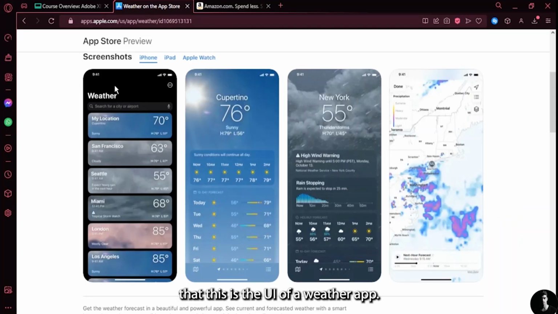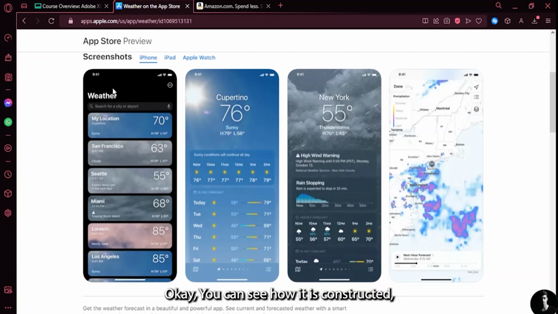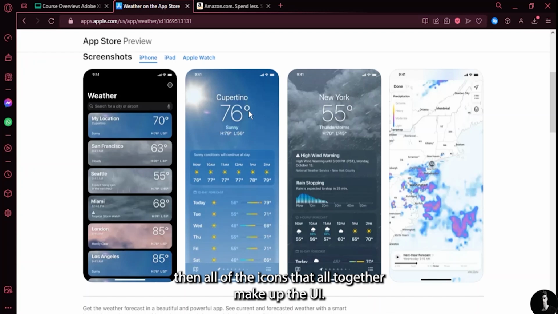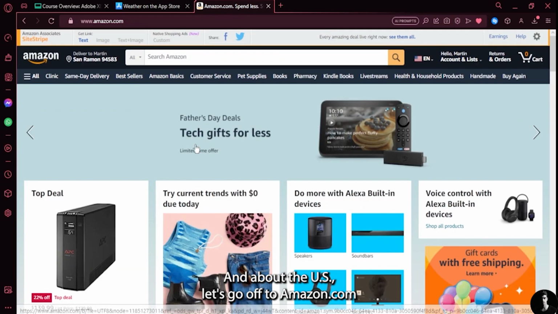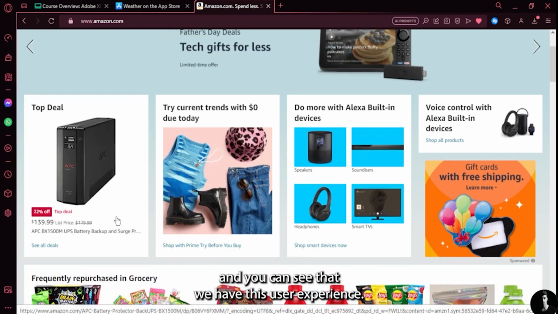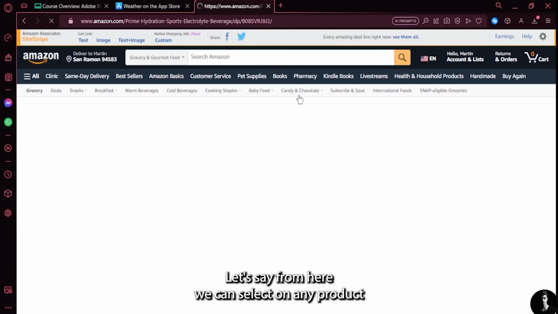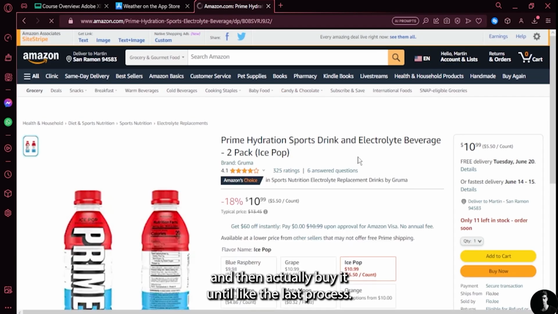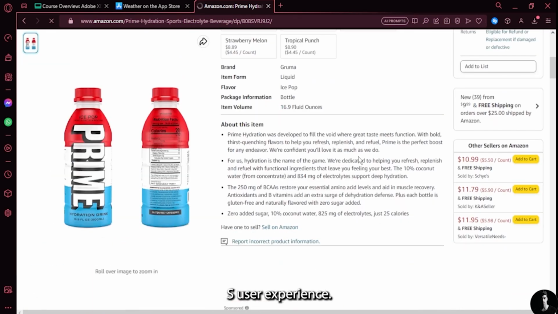You can see that this is the UI of a weather app. You can see the visual representation of how it basically is. Okay, you can see how it is constructed, the typography, the photo, and all of the icons together make up the UI. Okay, and about the UX, let's go to Amazon.com and you can see that we have this user experience. Let's say from here we can select any product and then actually buy it until the last process. Okay, so that is basically the UX, user experience.